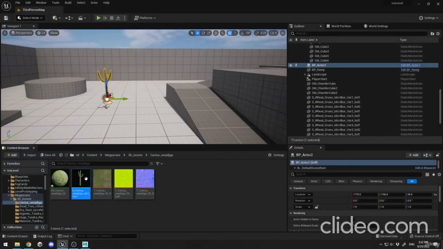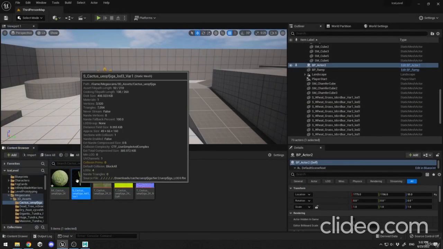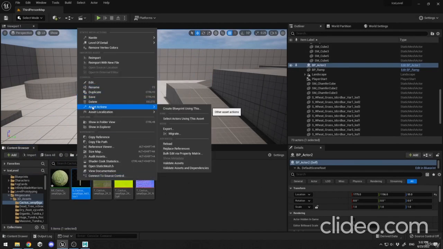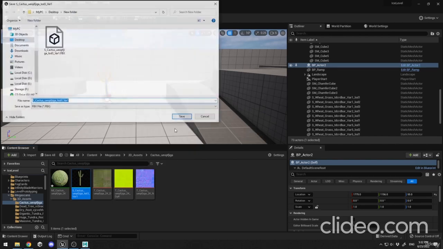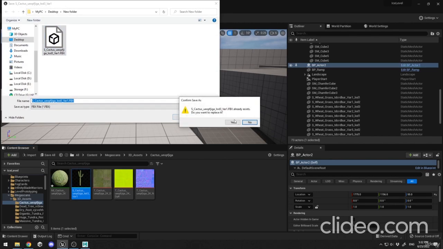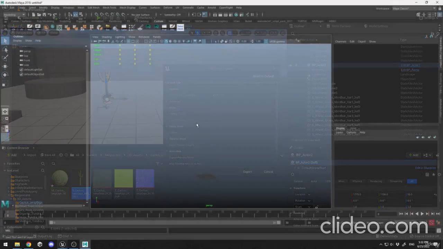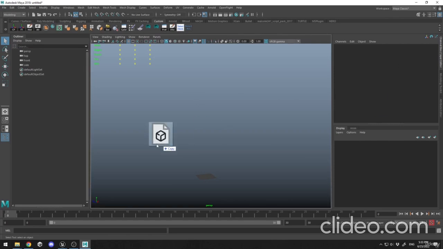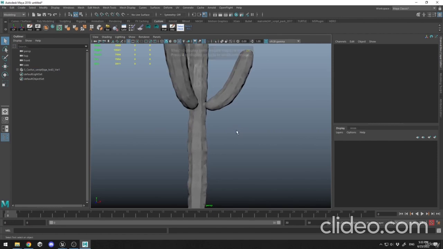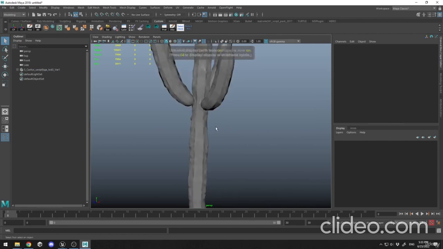So this is the editor of the mesh. And how can we export this? I'm just going to right-click over here, go to Asset Action, Export. And I will export this cactus to my desktop. Here in my Maya, I'm just going to drag and drop the exported file. And as you can see over here, we have our cactus here in Maya.